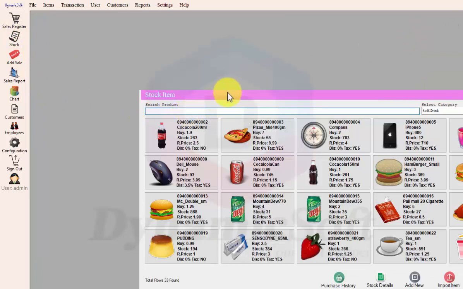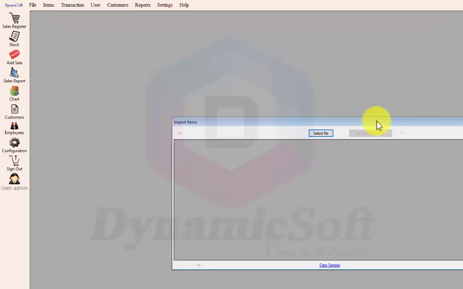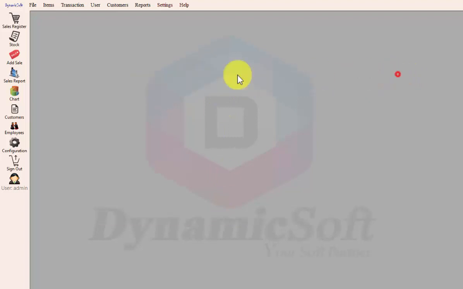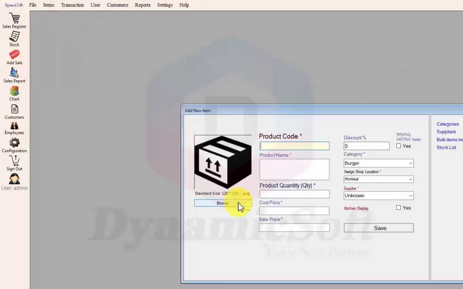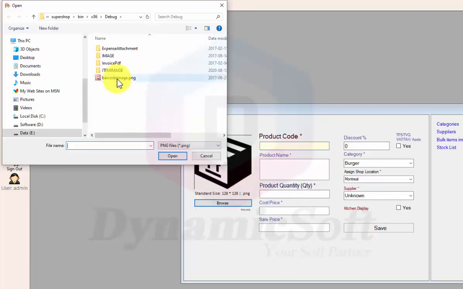Okay, let's go. How to add a bulk item. Here is a bulk item import. First, you have to download the template and add whatever. Oh, I forgot to add a picture. Here you can add a picture. Okay, you just browse and add a picture.